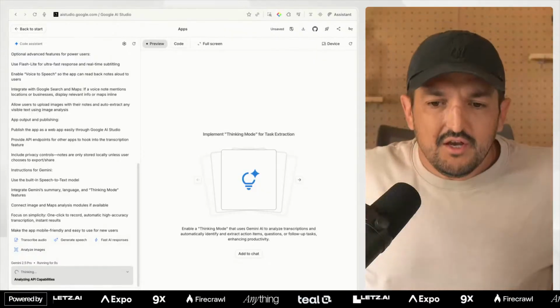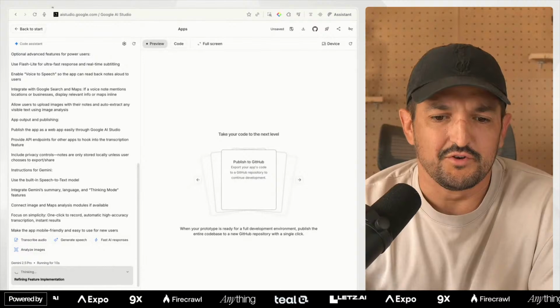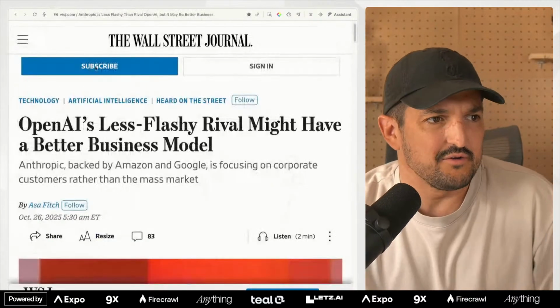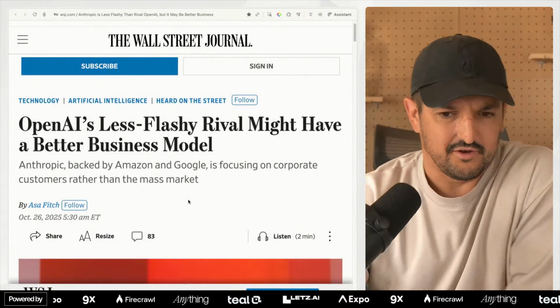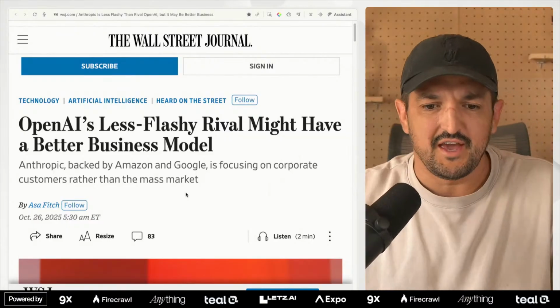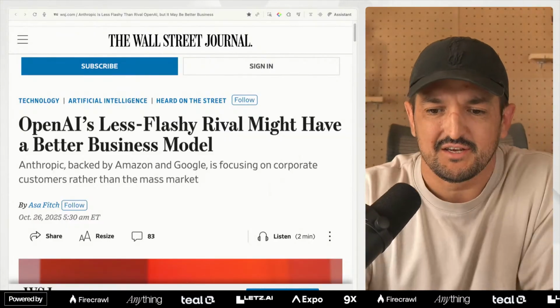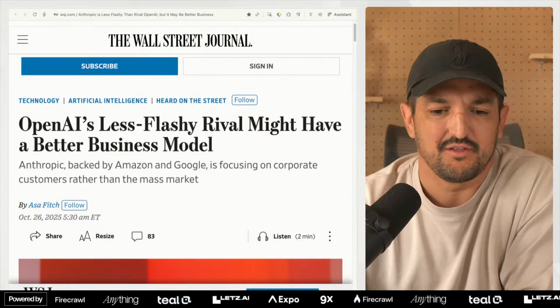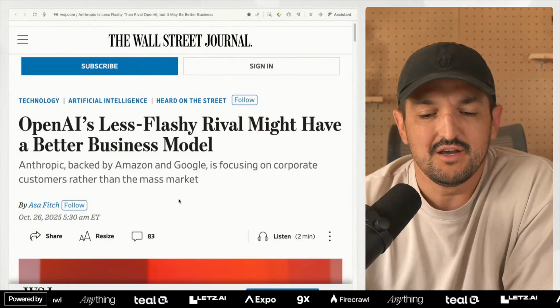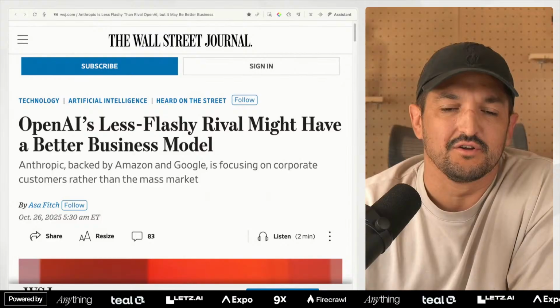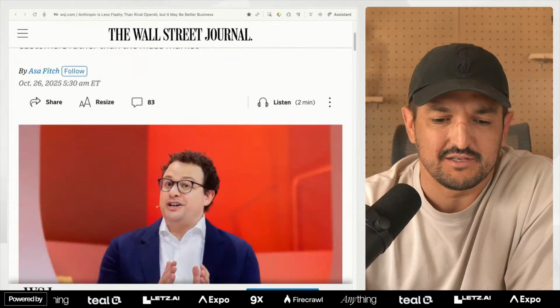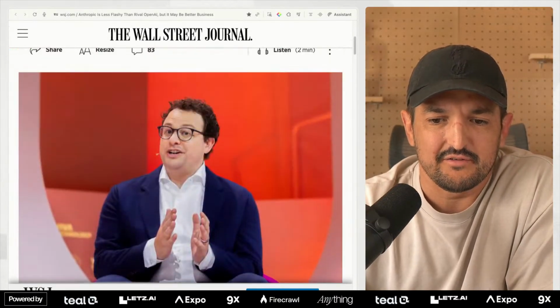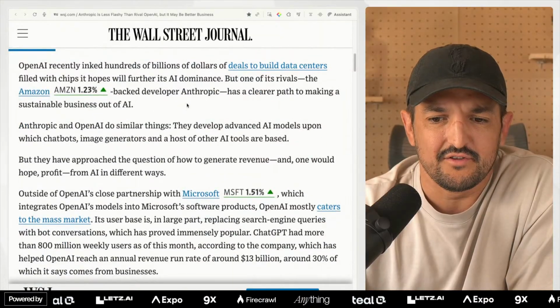Okay. So let's just check in on a couple of news stories from the last 24 hours and we can come back to it as it builds. So main one for today, OpenAI's less flashy rival might have a better business model. Anthropic, who's backed by Amazon and Google, is focusing on corporate customers rather than the mass market. There he is. There's the main man. And here is the breakdown.